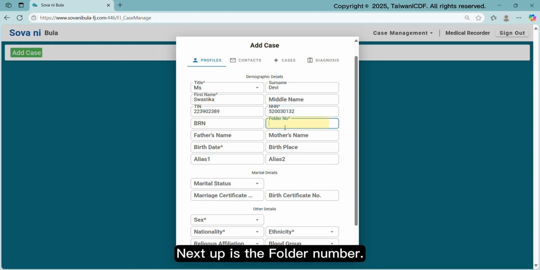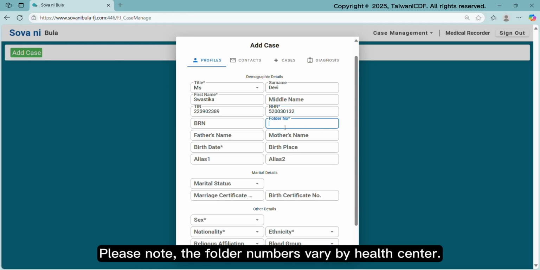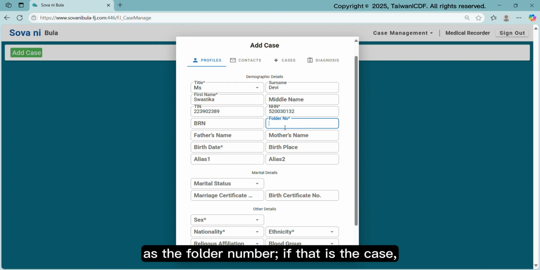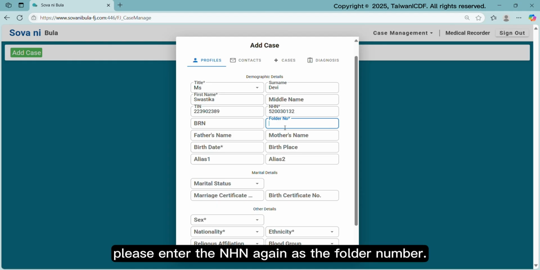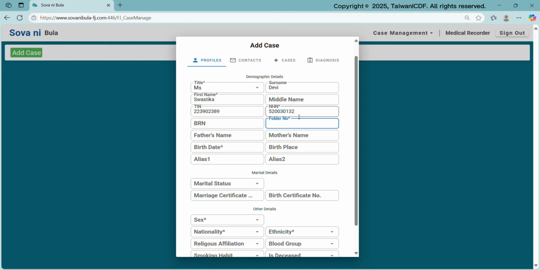Next up is the folder number. Please note, the folder numbers vary by health center. However, some health centers may use the NHN as the folder number. If that is the case, please enter the NHN again as the folder number.